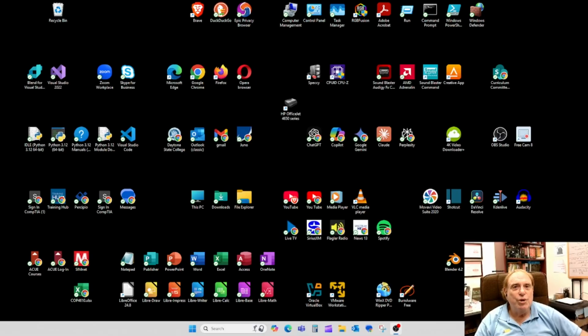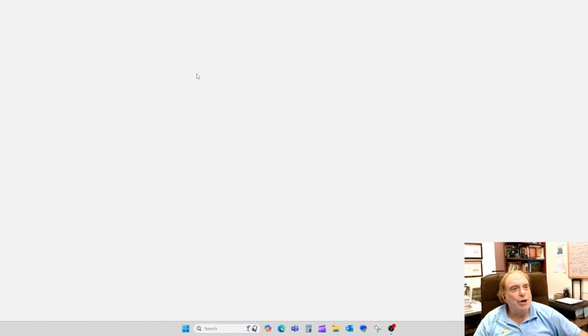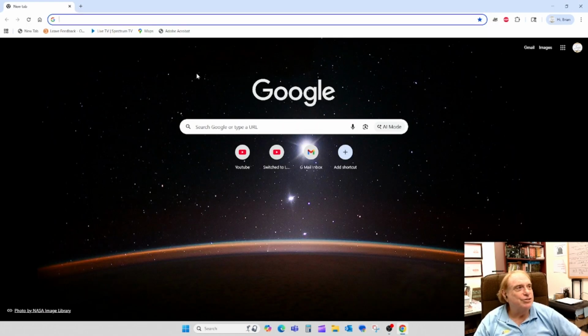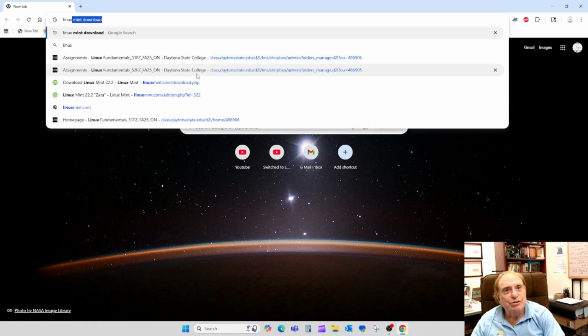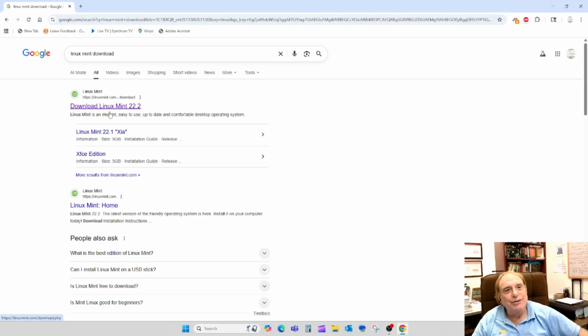So here we go. We are at our Windows 11 desktop here, and we can open up whatever browser we want. In this case, I'm just going to pick Google Chrome because everybody has it pretty much. And you're going to want to go to Linux Mint. Okay, and you can see it right there, Linux Mint Download. You're going to click on that. And you see, that's the linuxmint.com download website.